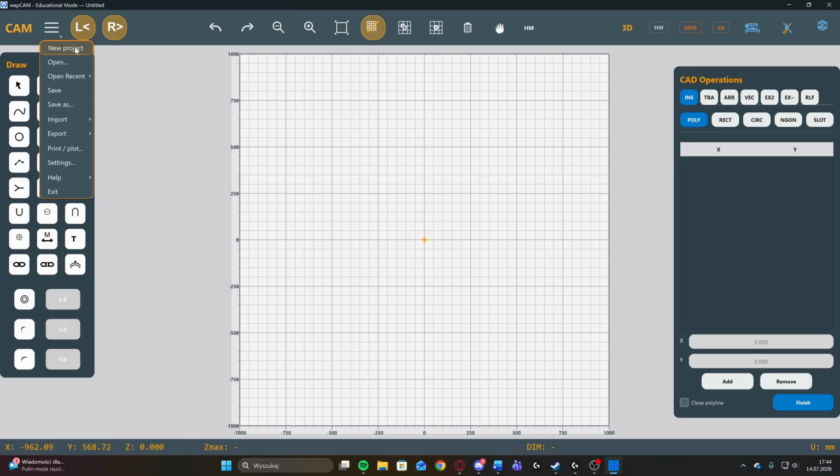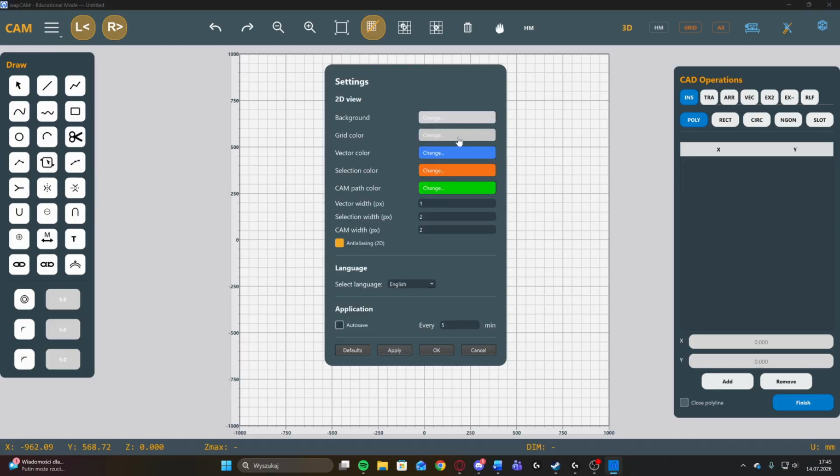You can see here you can create a new project, open something, open some recent projects in this program, save as, import, export, print or plot, settings, help and exit. Okay, so in settings you can change the way you see the application, change the colors, some vector settings, and you can change the language. I'm not going to change anything. Okay, if you want to change the language, you have to close the app and open it again. Then you will see the change.